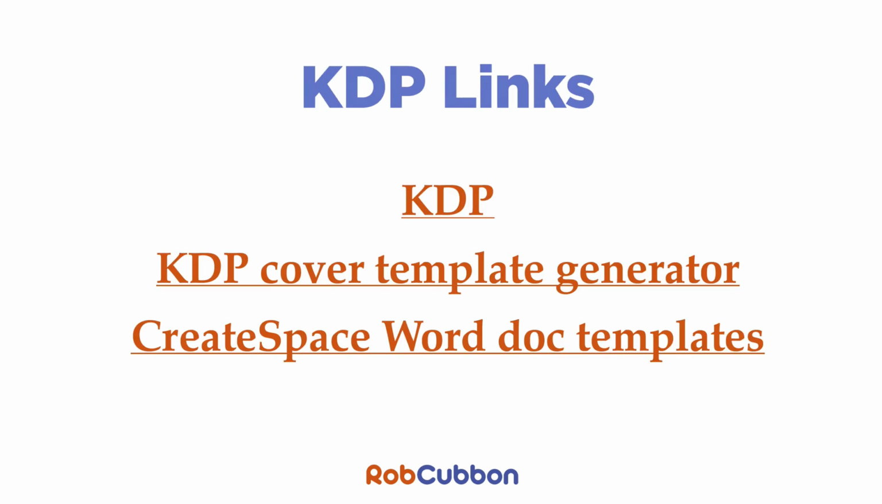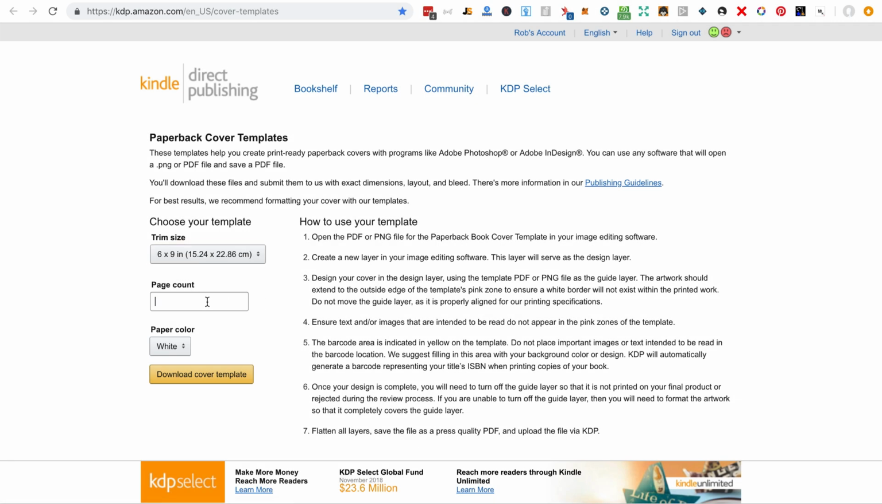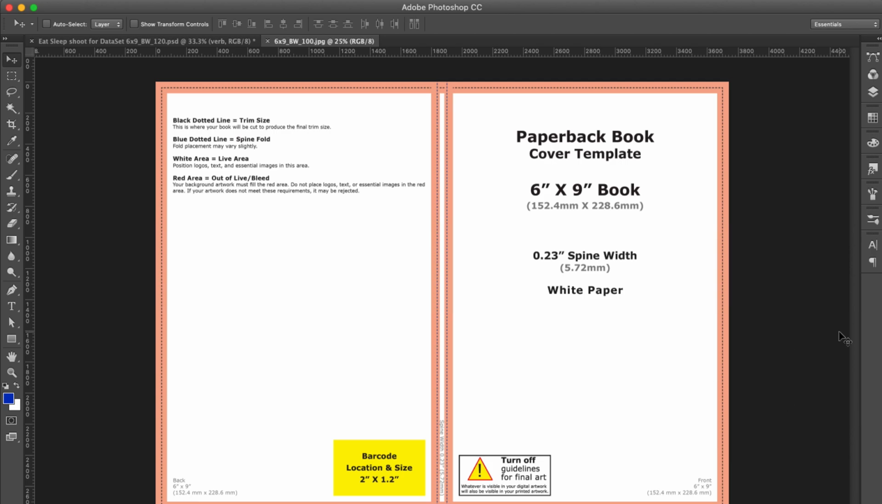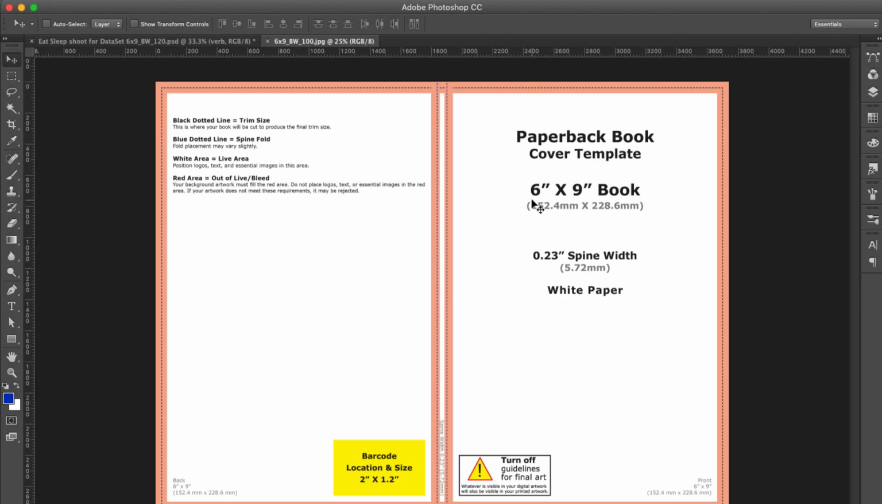But don't worry if you can't do all that math. Of course, you can always go to the KDP cover template generator, and here is the link. We will go with our example. It's 6x9, it's 100 pages, and it's white paper color. The cream paper color has a different width, so that calculation I just showed you won't work for this. But when you download that template, you can see the spine width anyway. So it's very easy to calculate.